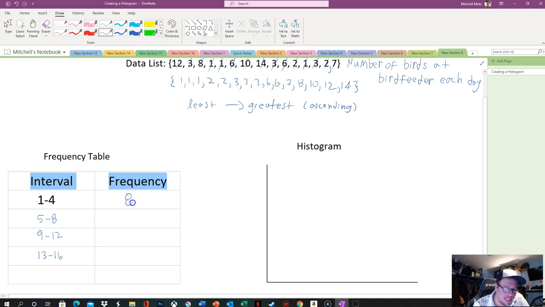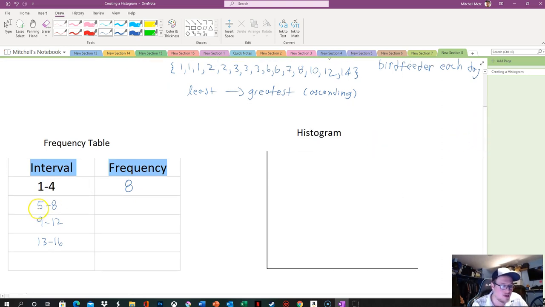So 8 numbers is my frequency for the first interval. Now let's keep going. I have to count any number that is in between, or that includes, 5 to 8. So I look back at my data, and this is why it's so easy to do this when it's listed out like this. I start at 6 because I don't have a 5. 1, 2, 3, 4. I stop at 8 because that's where my interval ends.